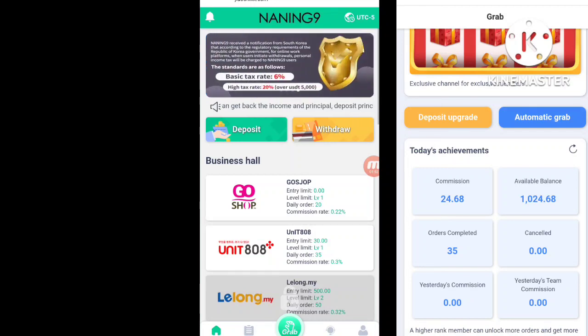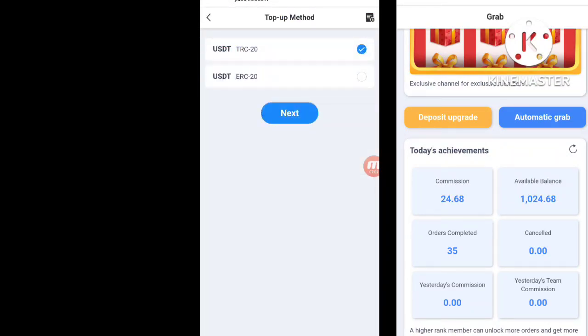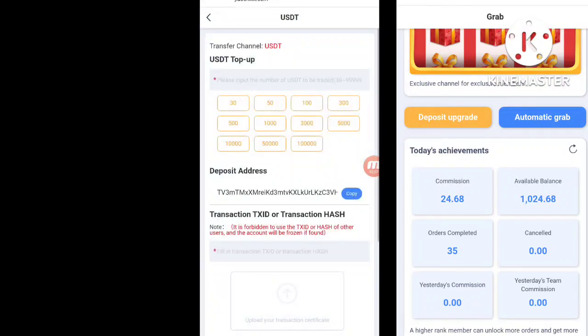So in this video, I will share how to deposit on this platform. First of all, you have to click on the deposit button. Next, you have to select the TRC20 or ERC20 wallet address in which you have assets. So I choose TRC20 and click on the next button. Then you can see that you can invest from 30 to 1 lakh USDT on this platform. So I choose 300 USDT, and you can click on copy to copy the wallet address to which we have to transfer our money to recharge our platform.